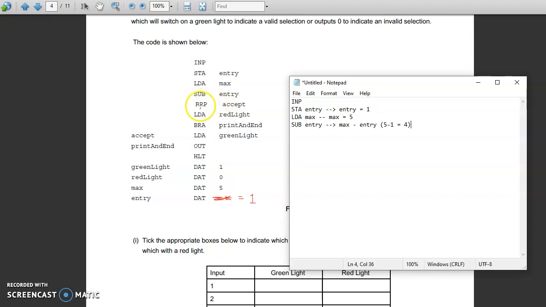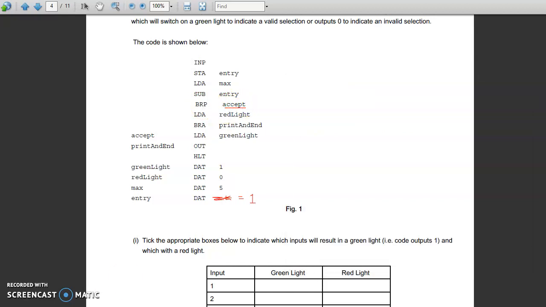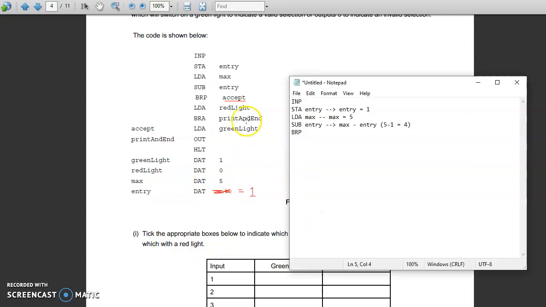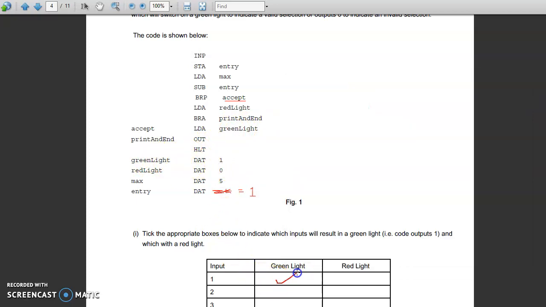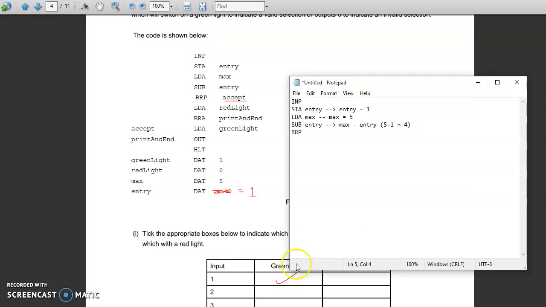Then we get to this line, branch positive. Obviously 4 is positive, so it's going to branch to the set variable here. If we look, it goes from there to there, so it misses out this line and this line. It runs there, so it then loads the green light, which is going to load a 1. So to answer this question, you put a tick in that box.